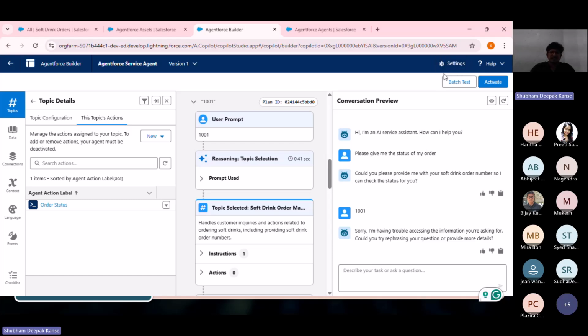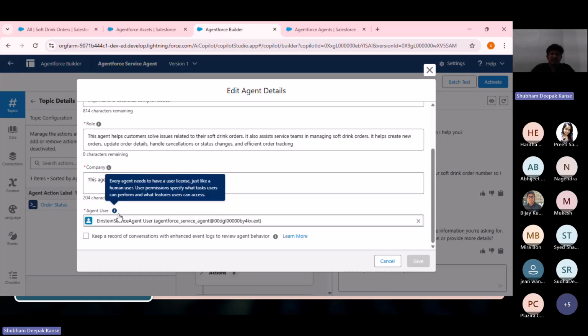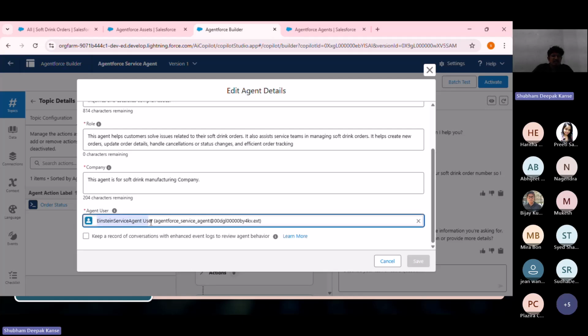As I click on the settings, here you can see, while creating the agent, we don't have any assigned agent, but now after creating the service agent, here we have one Einstein service agent user, which is the virtual user. That means this user cannot log into Salesforce, but this user can do whatever work we give to the AI agent.